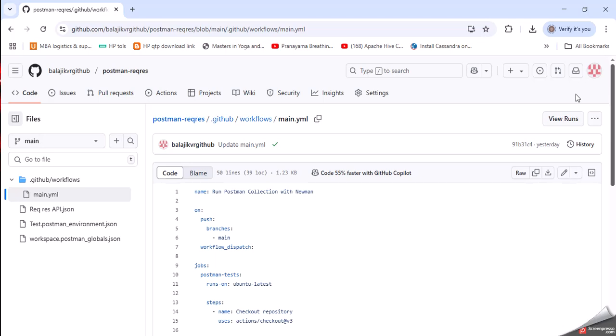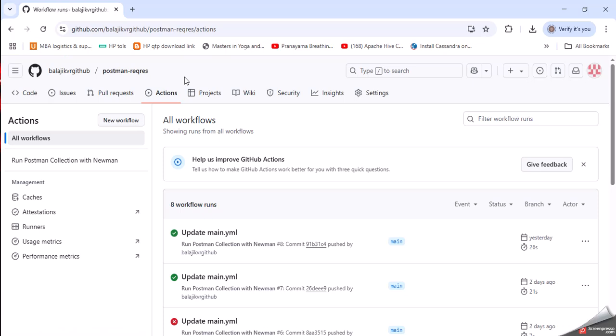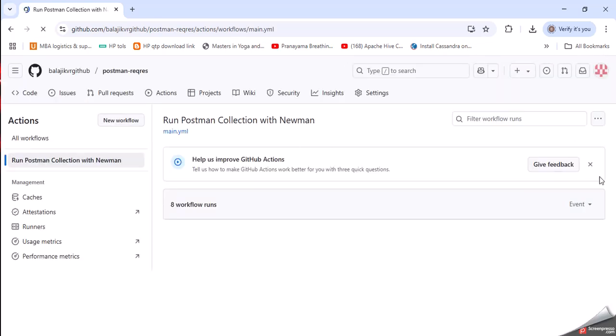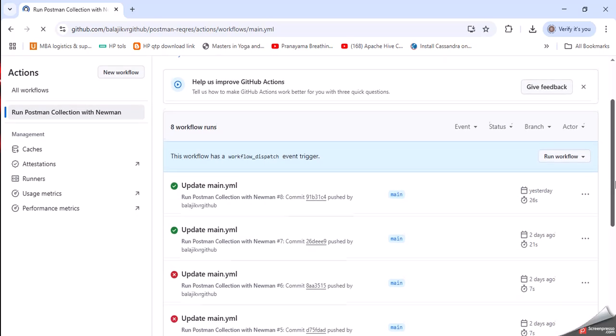Now if you go to the Actions here, so this is the GitHub Actions, and all the workflows whatever we have created for this particular repository will be visible here. One or more is also possible. In our case, we have created one GitHub Actions workflow only. The name we have given in the YAML file is visible here. And inside that, so far, 8 times we have run the workflow.